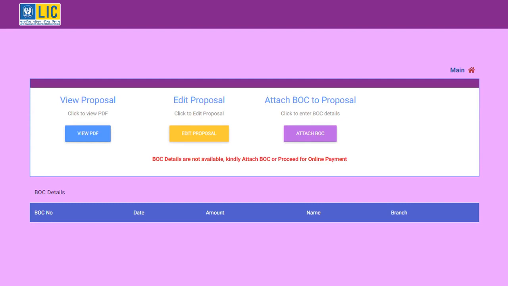The entire data is now converted into a single PDF document. At this stage, check the data once again, and if it is correct, click the option to attach BOC, which will take you to the next screen. If not, edit the details which are incorrect.